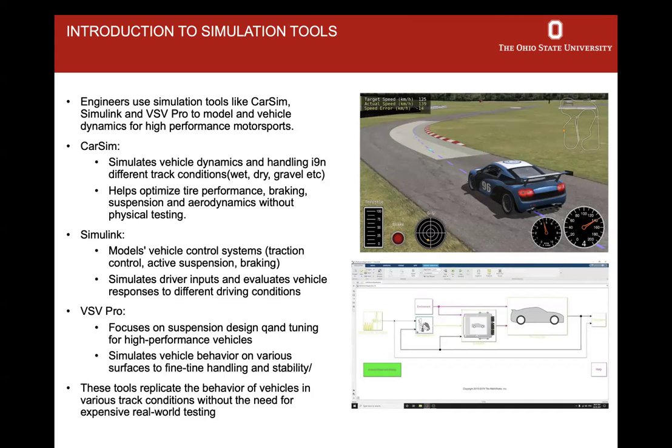Then we have Simulink, and that really focuses on the control systems of the vehicle, whether it's braking or traction control, anything like that. It also simulates driver inputs and evaluates the vehicles before you even get on the sim. Then there's VSV Pro, which focuses on suspension design and tuning and vehicle behavior when you need to fine-tune handling instabilities. These tools replicate the behavior of vehicles in various track conditions without the need for traveling to a track and spending so much money and time on real world testing.